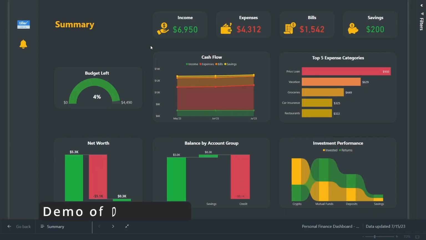Okay, let's dive into the demo. In the summary page, we have the cash flow, which is segregated into four divisions: income, expenses, bills, and savings. The visuals in the header indicate the current month data, but we also have the last 3 months data in this cash flow visual.